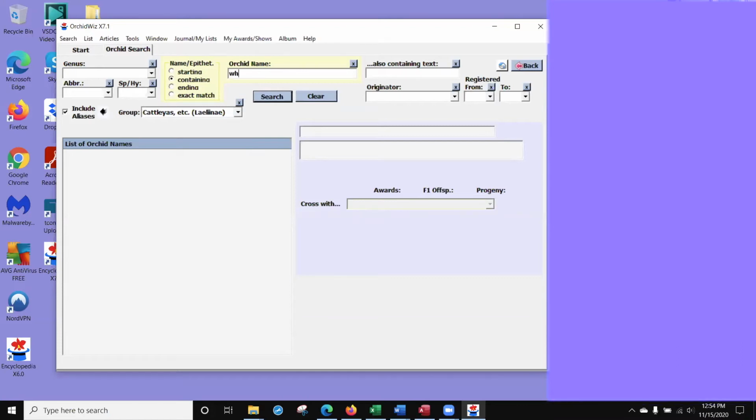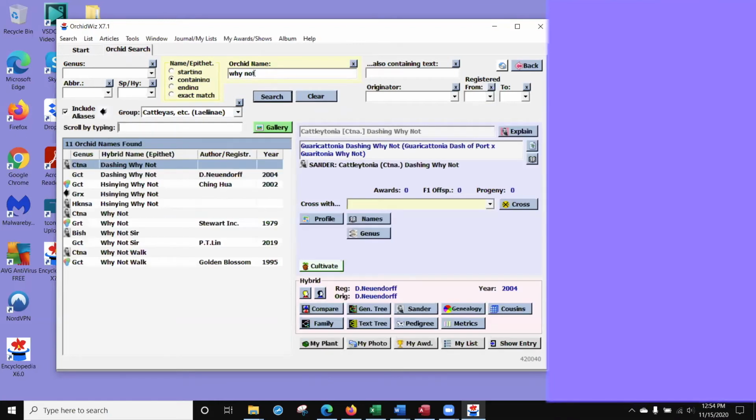So if I was looking for why not, then I could just type why not in here. And now it brings me everything that has why not in the name, and it's in the Cattleya Alliance, or Leolinae would be the taxonomical denomination.